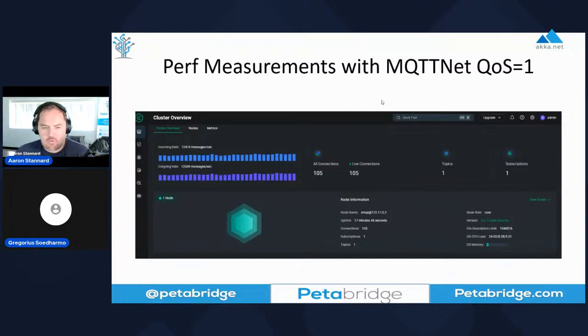And so, we were running this at quality of service level 1. MQTT supports a configurable quality of service. QoS 0 is at most once delivery. Works the same way Akka.NET messaging does. It's all fire and forget. QoS 1 is at least once delivery, where you're guaranteed to get the message, but there might be duplicates.